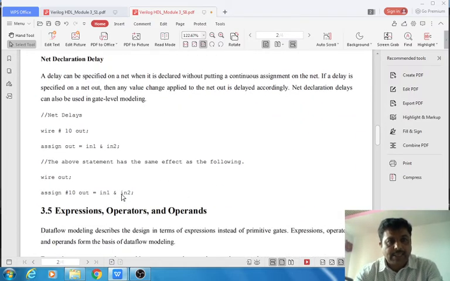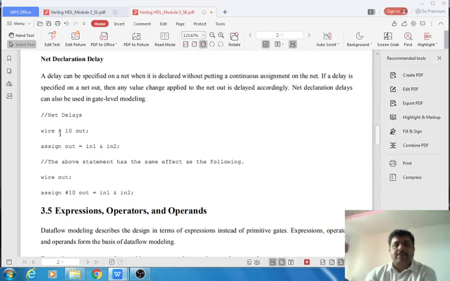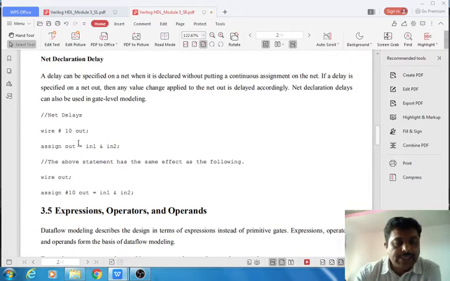Next, move on to the net declaration. So what is a net? It is where signals are represented as a net in the case of Verilog HDL.